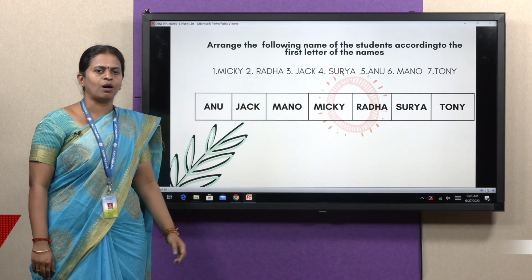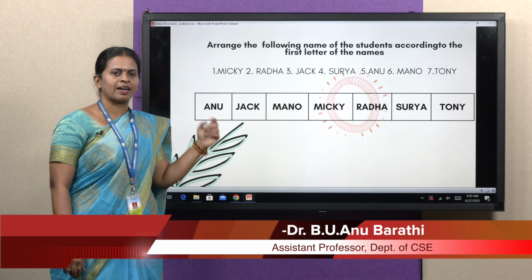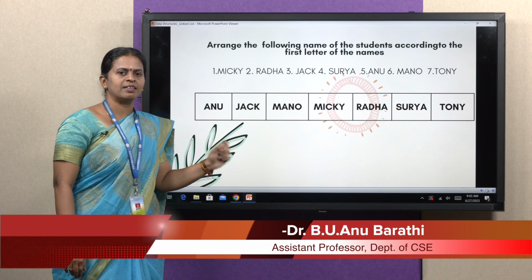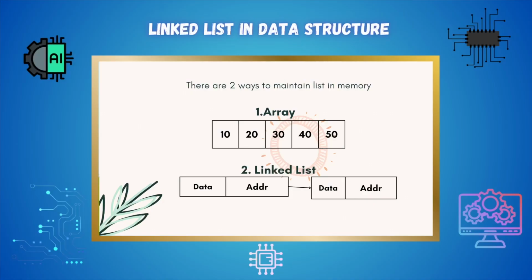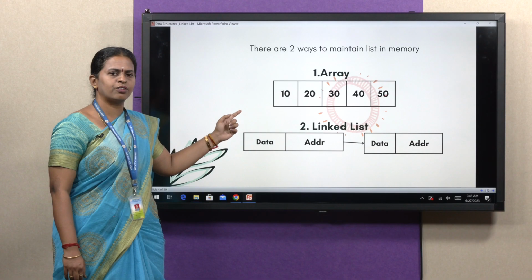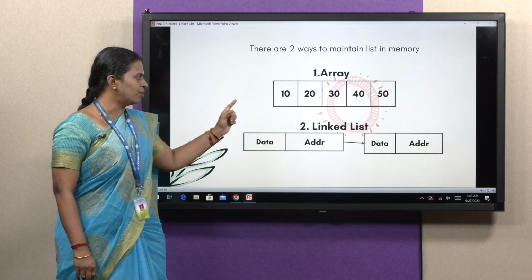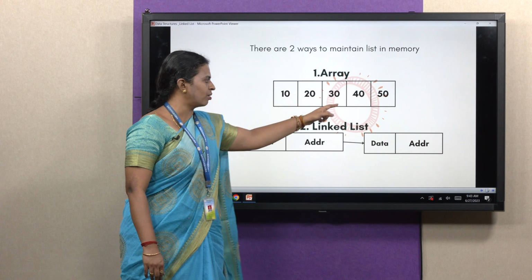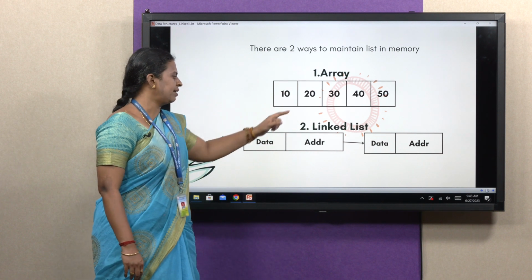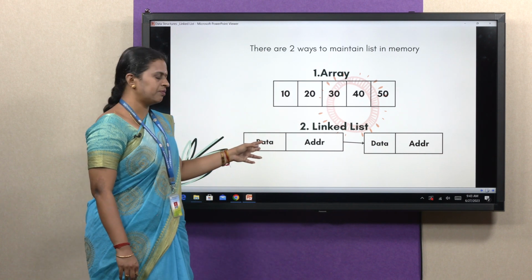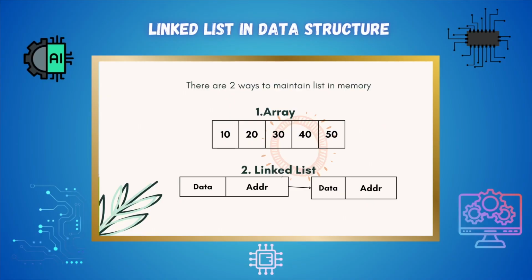Right? The question is how this particular list can be maintained in the memory. That is the question, right? So we'll see one example. There are two ways to maintain the list in the memory. Number one is by using an array, and number two is a linked list. An array is a set of elements stored in consecutive memory locations, one by one. And in the linked list we represent the data as a node.